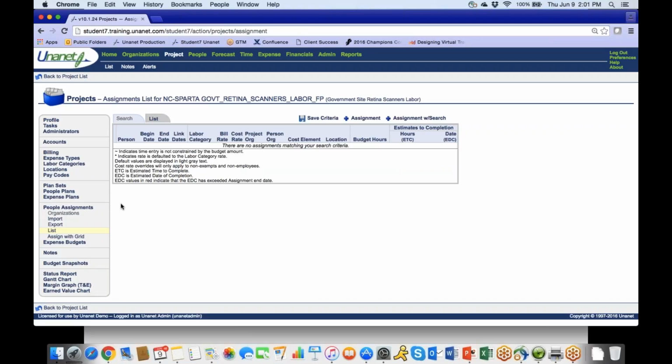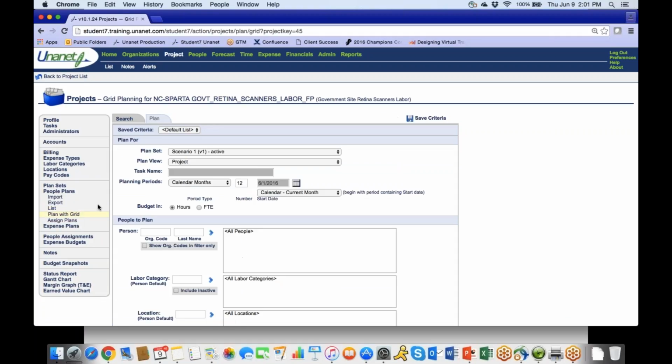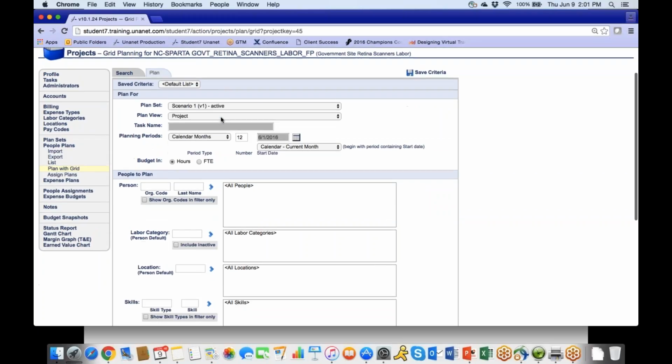To be able to have access to this people plan area and the plan with grid, I need to have that resource planner role that I showed at the beginning, and I would need to have access to this project organization. For me, it's the customer of NC Sparta. Okay, so I'd have to have access for that. So here are the different options for this grid here. So let's talk about that.